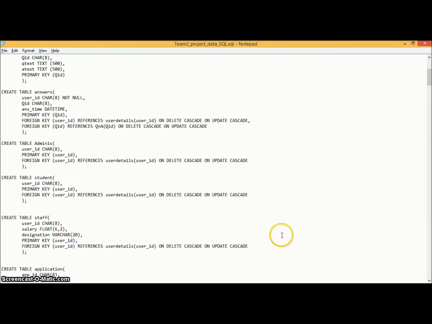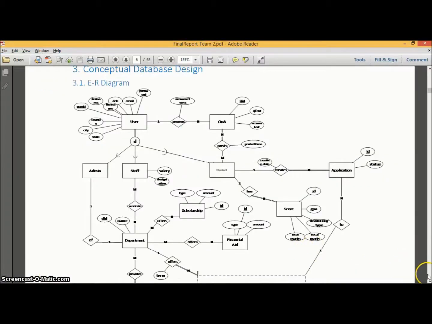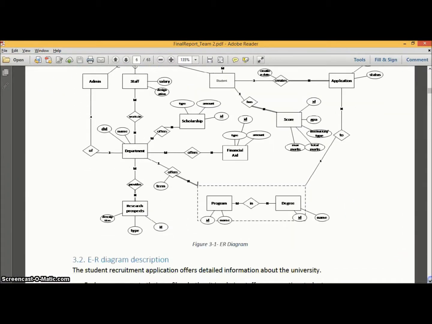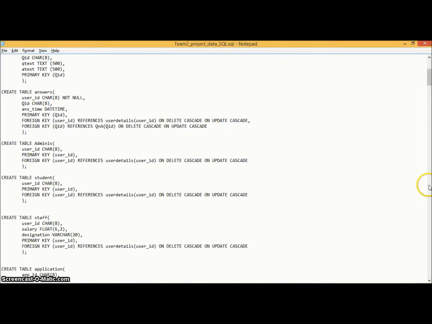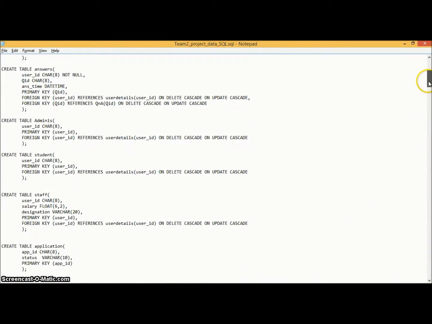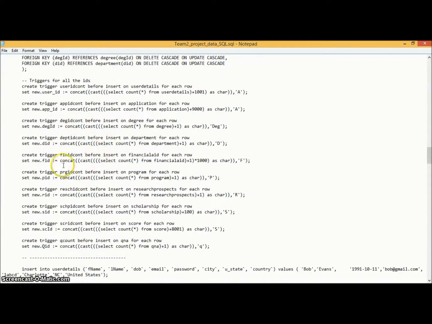There is also aggregation of program, in and degree entities. This is the aggregation represented in our ER diagram, and we have used triggers to generate IDs for entities like departments, scholarships, financial aids, etc. These are the triggers we created.